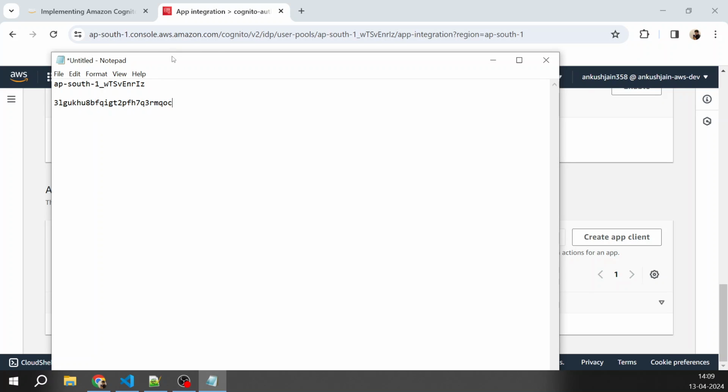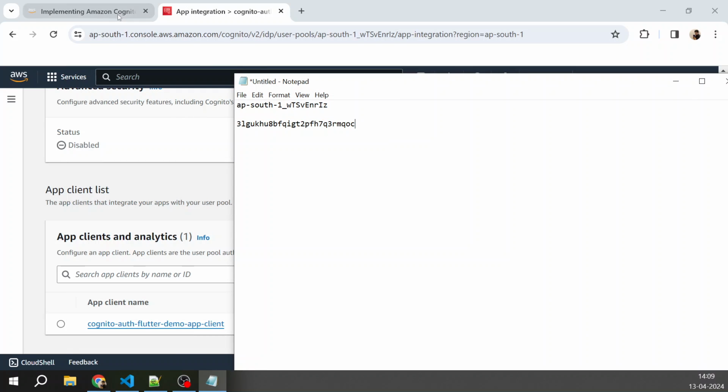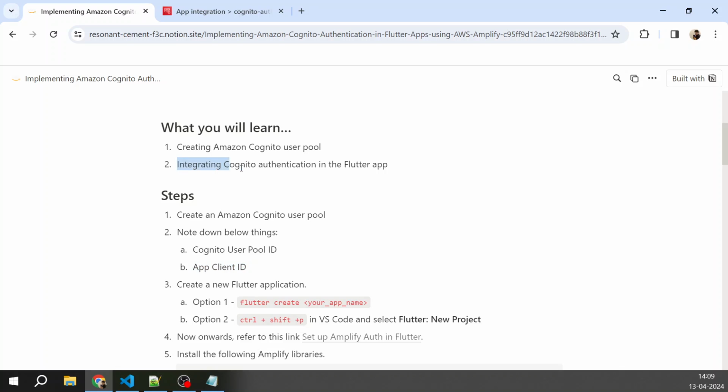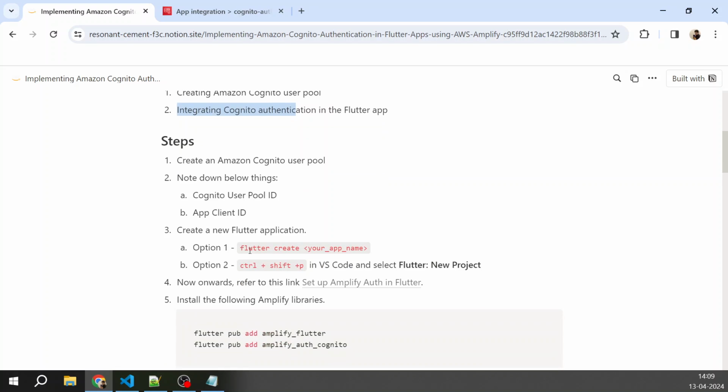Okay, so these two things would be required at a later point of time. So now we are done with the initial two steps. Now moving to the second part of this application, where we are going to integrate the authentication in our Flutter app. But before that, we have to build the Flutter app. So step three exactly talks about that.